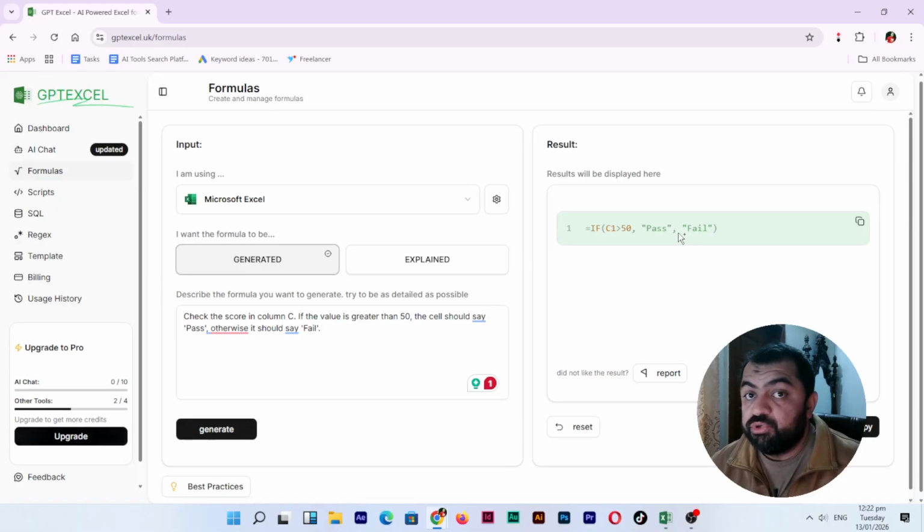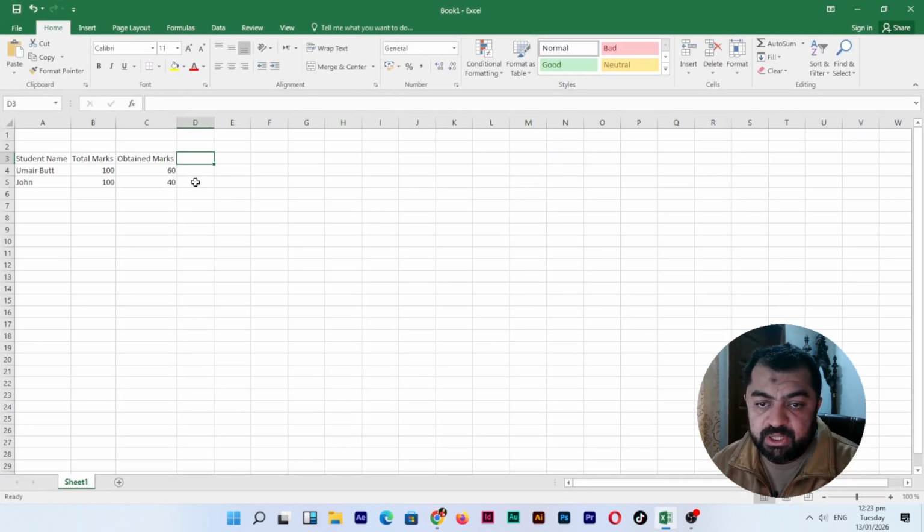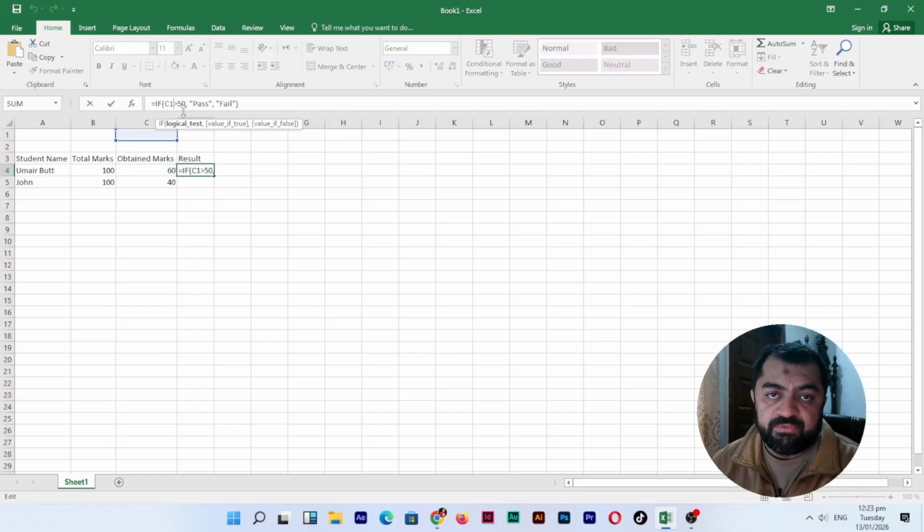So even if we don't memorize the formula and don't know it, you can just copy it and go to your Excel sheet. Here, where I want the result, I just press Control V. You can see it says C1, but this is actually C4. So I will type C4 in the formula. If C4 is greater than 50, pass or fail. Now it will show pass.